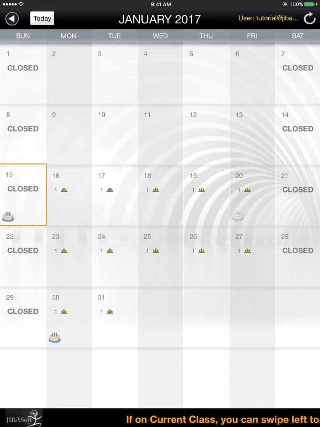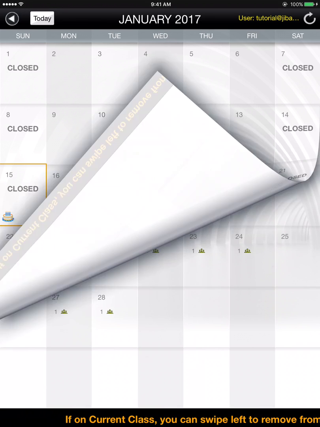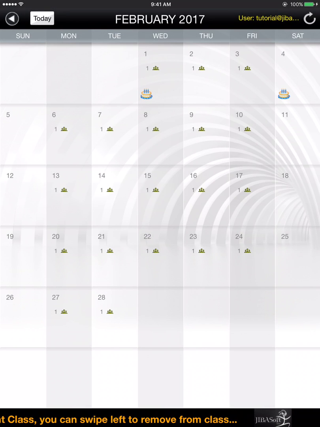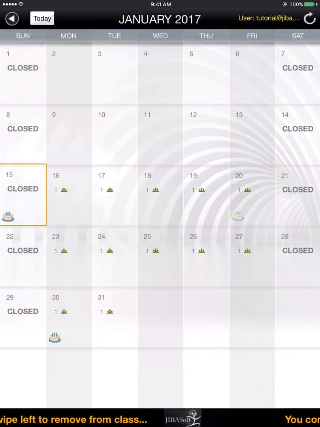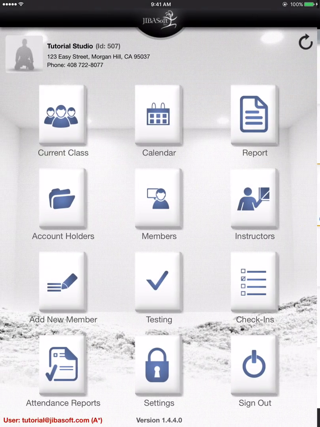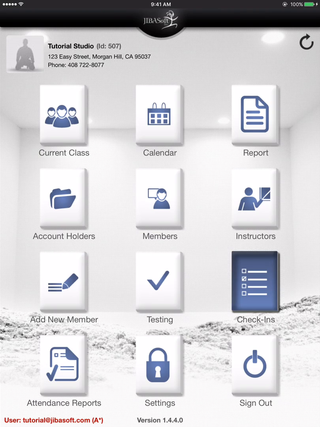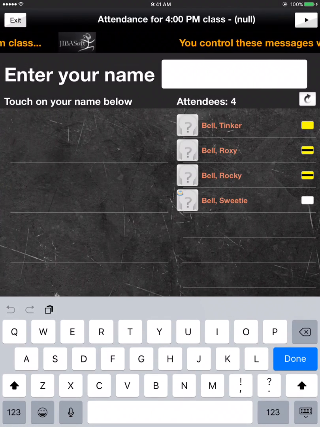If you wanted to move forward to the next month, just swipe to the right. And we move over to February. I'm going to swipe back to January. And there's our classes. So now when I go into check in somebody, you'll see that it now has a class.